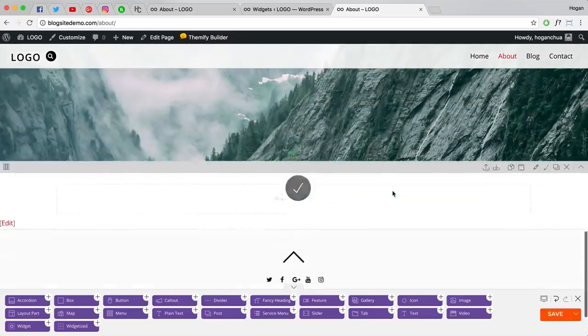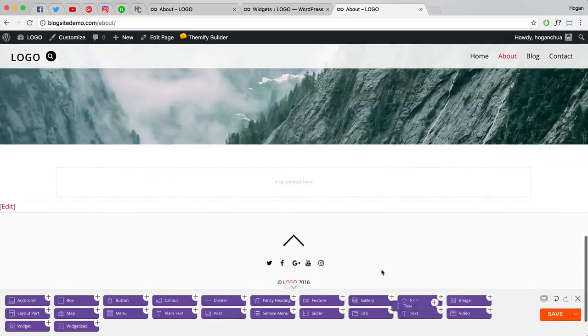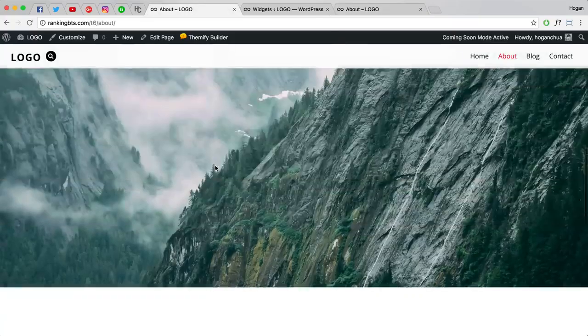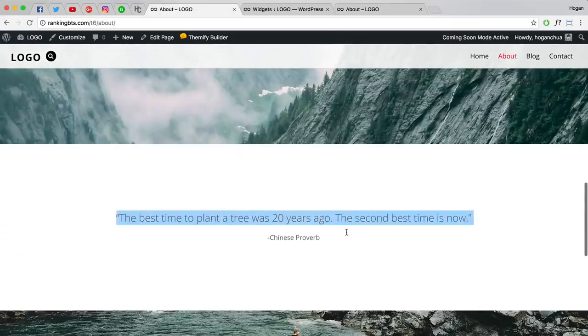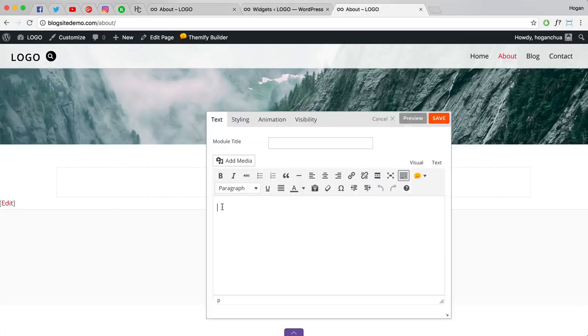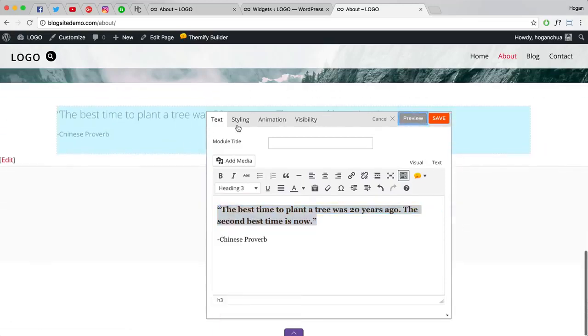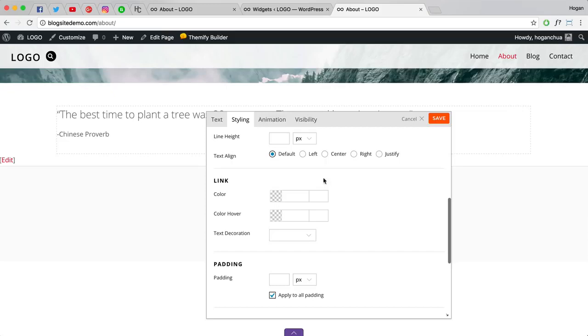Okay, really quick. Now the next one will be a text. This will be a quote, and I'm going to copy it from this website again. Just grab that over. And again, I'm going to paste and match style or paste as plain text. Hit enter one time. This will be heading 3. Give that a little preview. You probably want to center it. Center it like that.